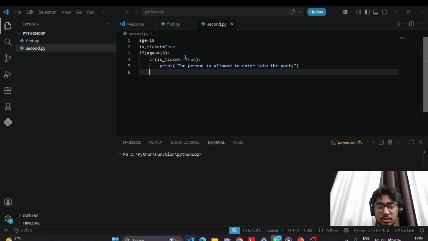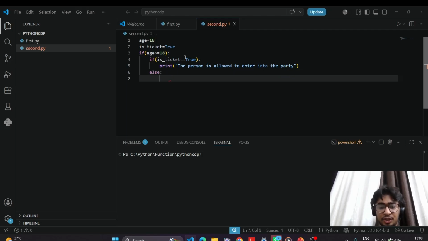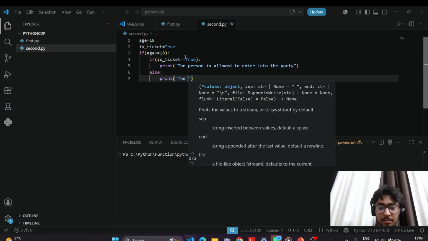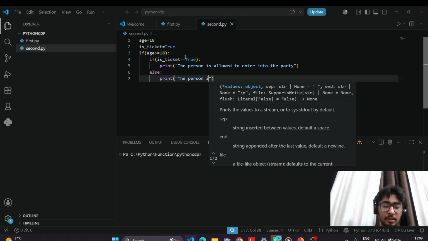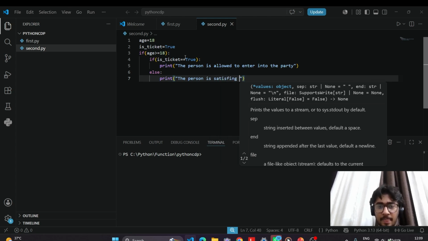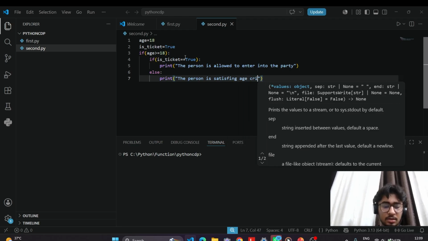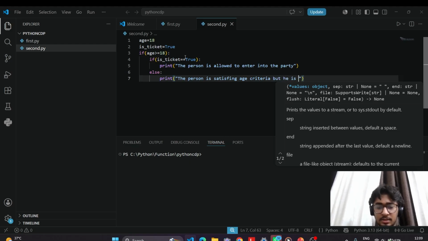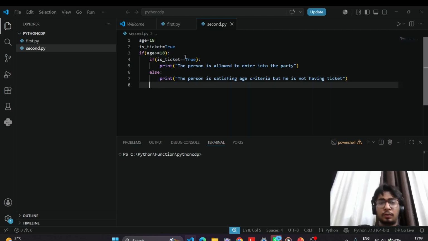Else, suppose the person is 18 years old but he is not having a ticket, then what will be the condition? Print: the person is satisfying age criteria, but he is not having ticket. This else part will be executed if this if part fails to execute or this condition becomes invalid.